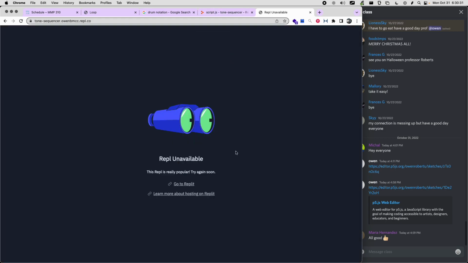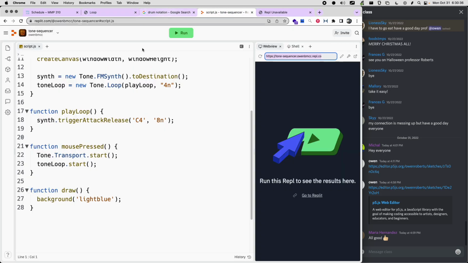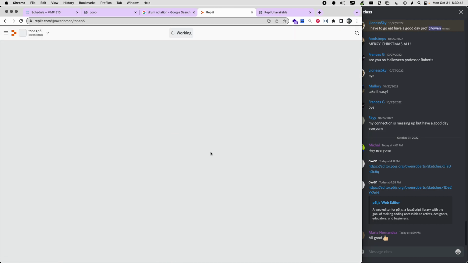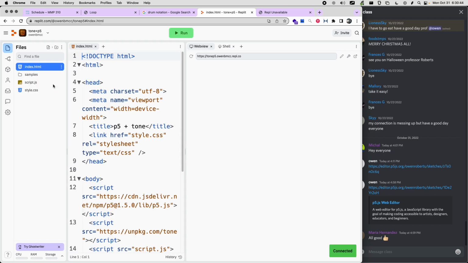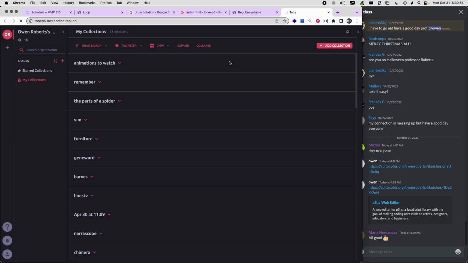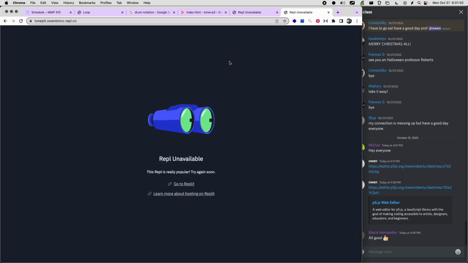Huh. Let's see if one of my other Replits works, to make sure it's not an issue with this specific one. Oh boy. Yeah, it looks like the whole thing is down. Okay, well, we can write a little bit more code while we're waiting for it to come up. And if it doesn't work, we could potentially switch to a different editor, maybe go over to P5.